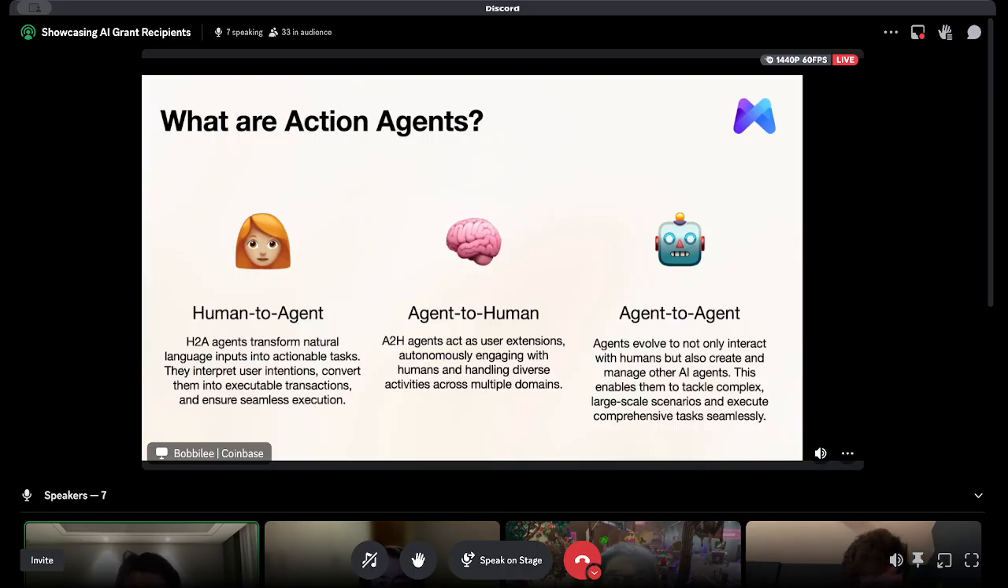So the last type, the third type, is our ultimate goal in this agentic web era. These agents go beyond just interacting with humans or agents. They can create and manage other AI agents. This enables them to tackle complex, large-scale scenarios and execute comprehensive tasks seamlessly. So, next slide.